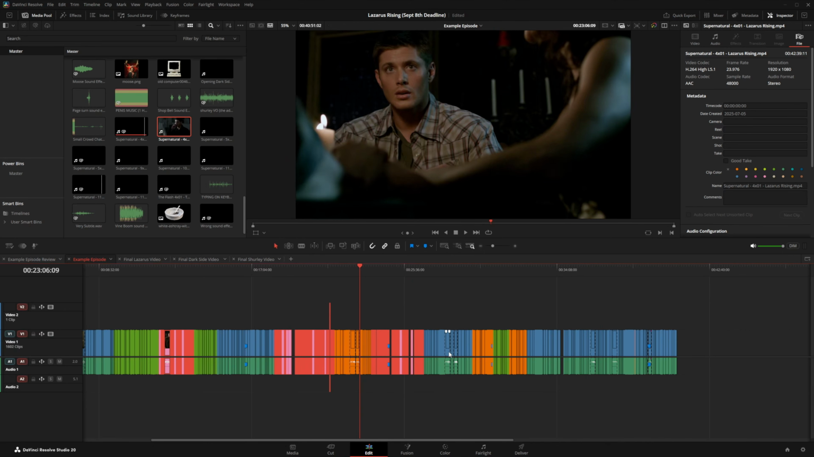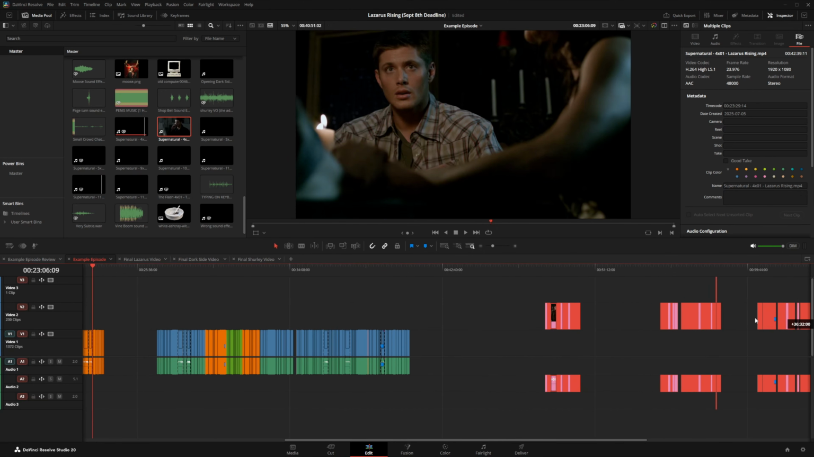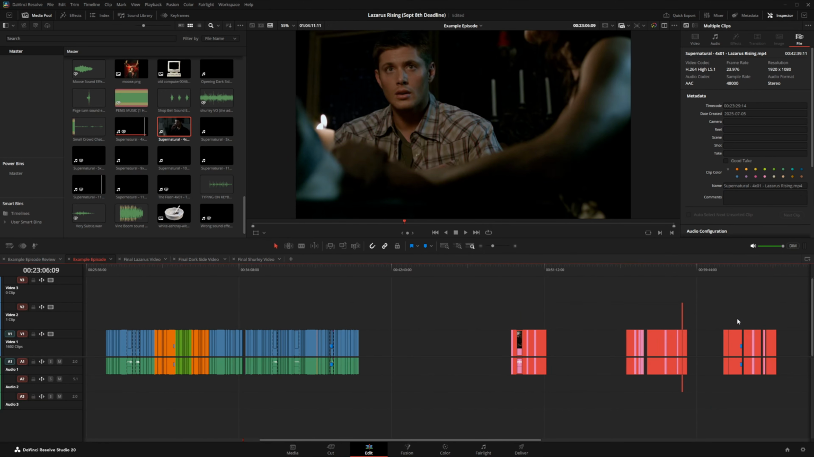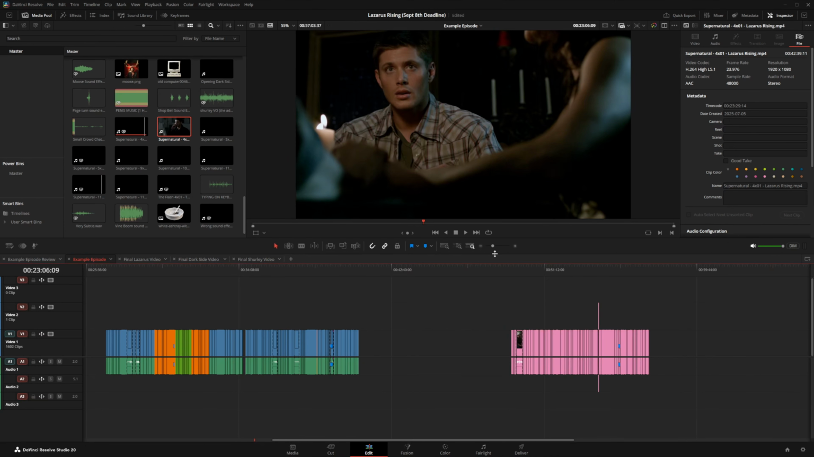Select pink for all of our pink clips. Hit Alt up. Drag all of our clips over to the end of the timeline, Alt down, and then if you wanted to delete the gaps, select all of your pink clips, go to Edit, and then click Delete Gaps, and bam, they're all done for you.